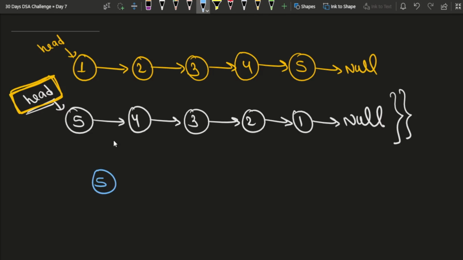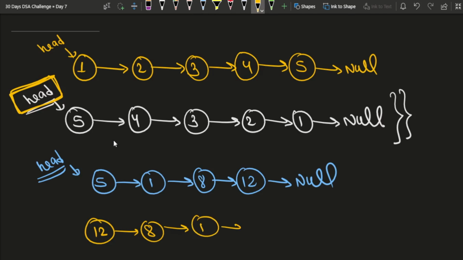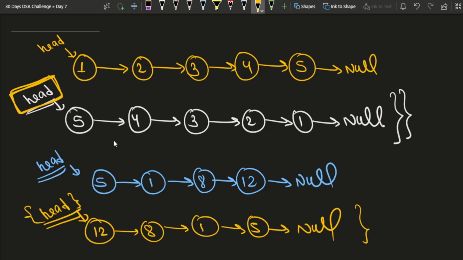Let's say we have something like 5, 1, 8, and 12, and then it is null, and the head of this linked list is here. So what do we have to return? We have to return the reversed linked list. So it will look like this. It will have 12, then 8, then 1, then 5, and then null, and the head will point at this node, right? We just need to return the head pointer of this reversed linked list. So I hope the question is clear.